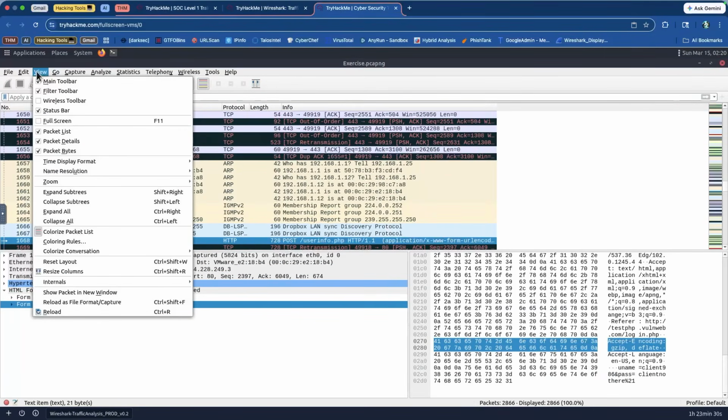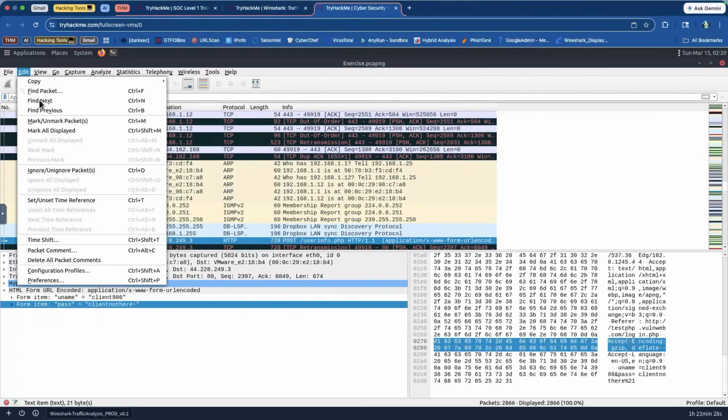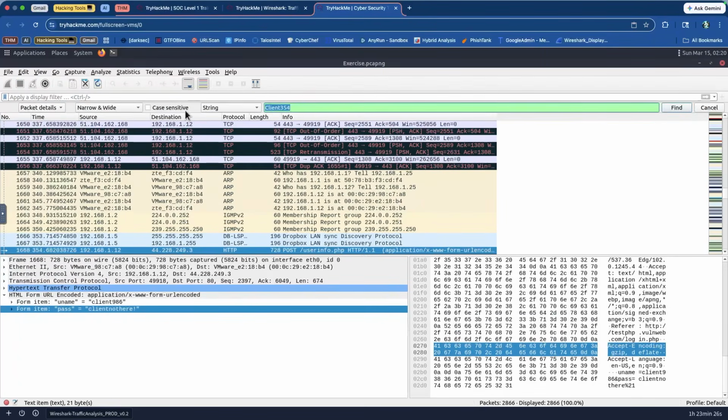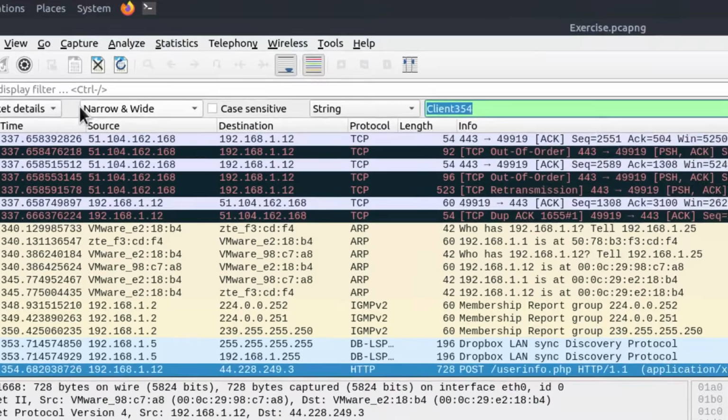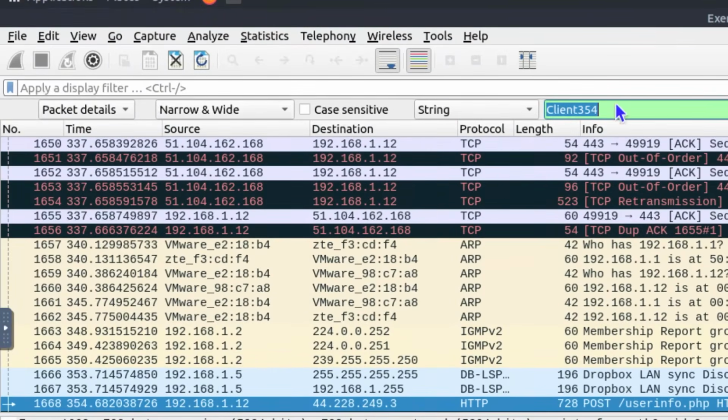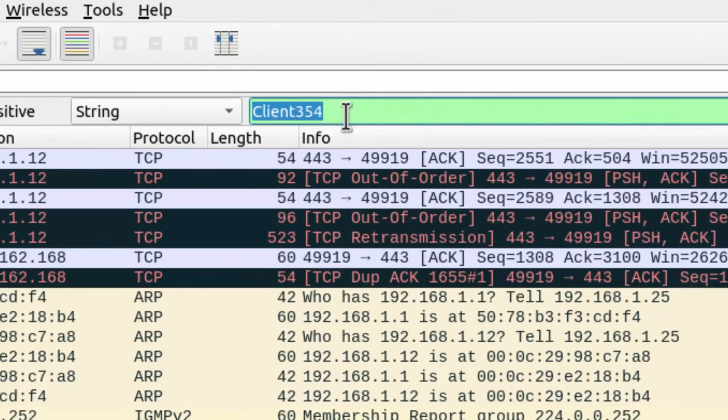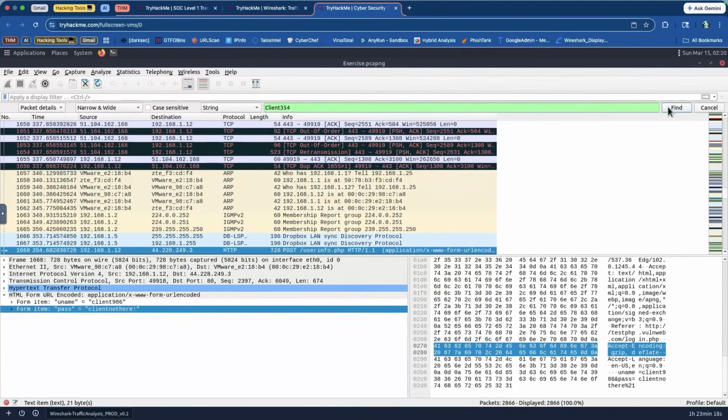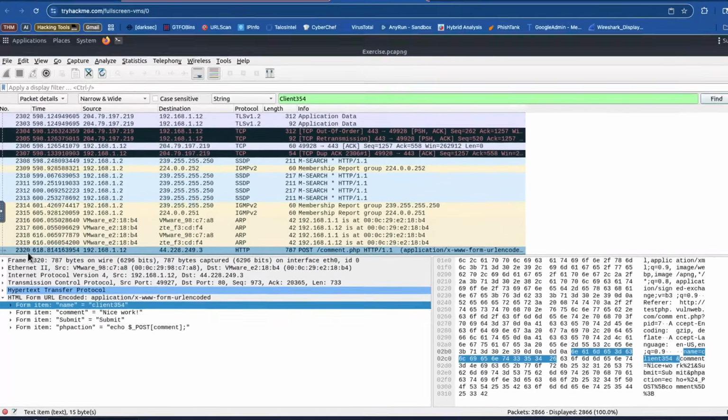So the way that I found it is I just went to edit and I did Control F or find. And then I'm looking for the packet details. Inside of the packet details, I'm just looking for client 354. That's basically the one that I want. So I'm going to click on find, and then it's going to find the packet for me.